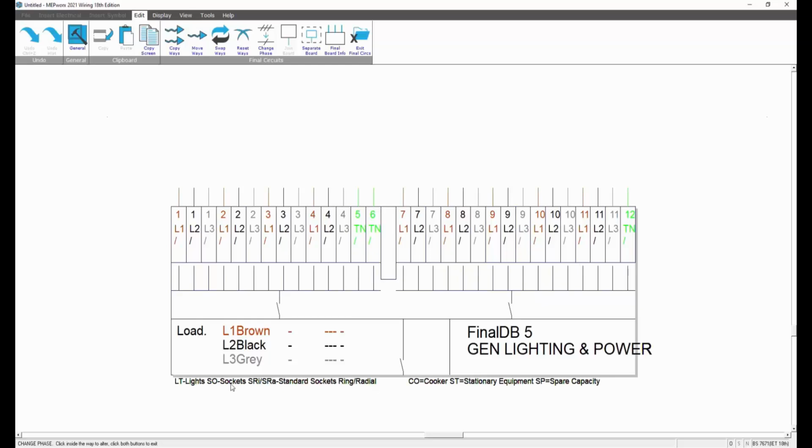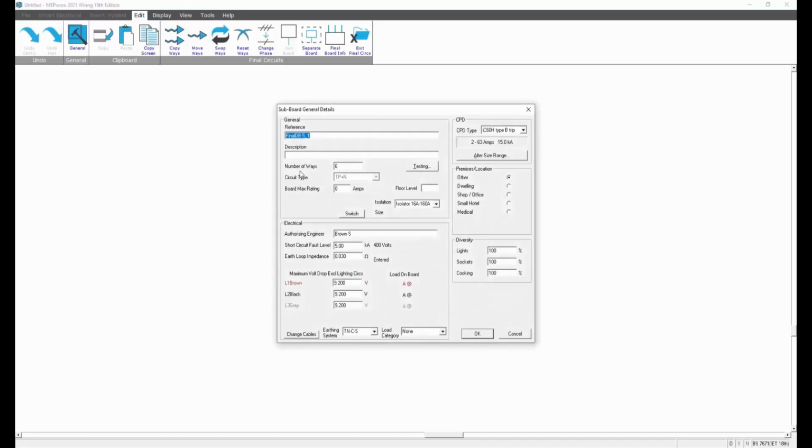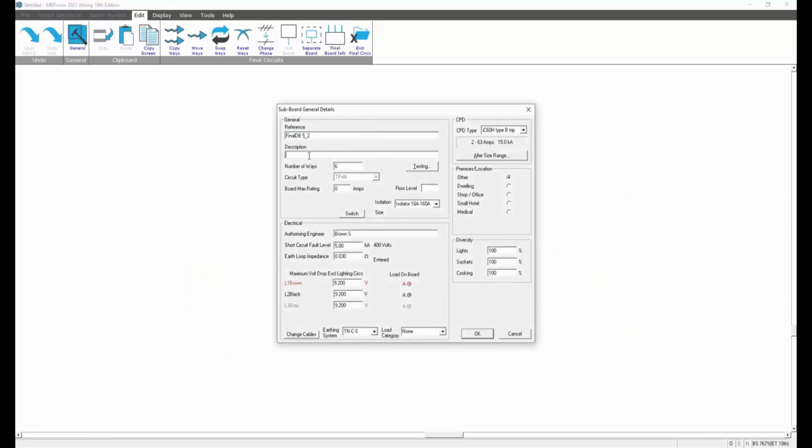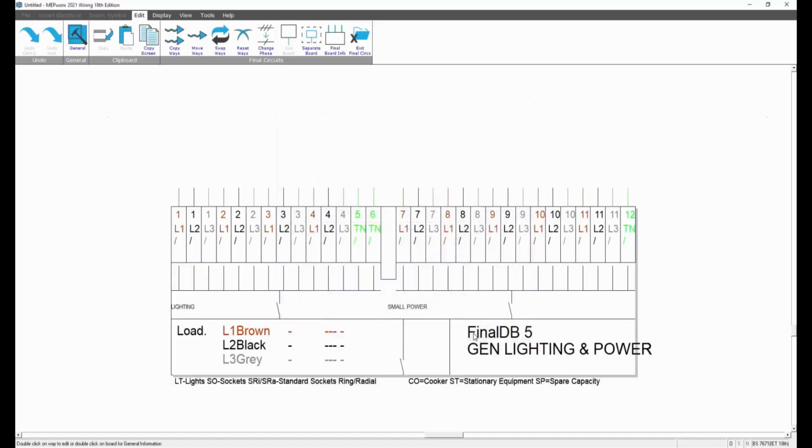What I can then do, while we're in this board, I'm going to press escape to cancel. Each of these now sections are separate. So let's say we're going to make this first section the lighting. Double clicking in the section details, I'll call this lighting, and I can actually apply the type of section there as well. There it is, lighting. Into this section, double clicking in the section area. Small power, spelled properly. Again, applying the small power ident.